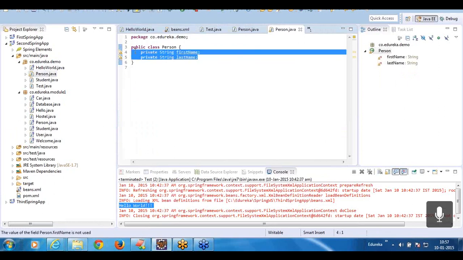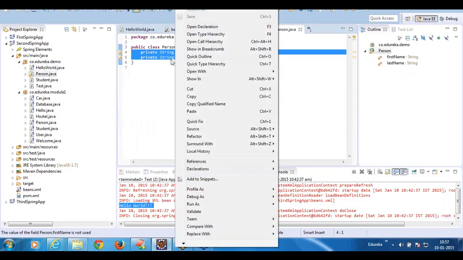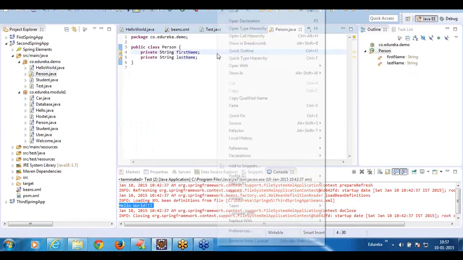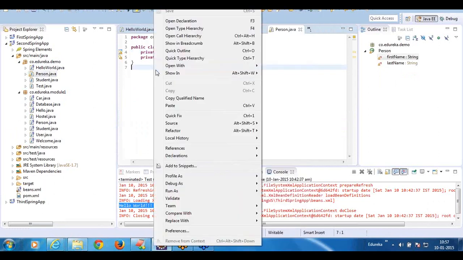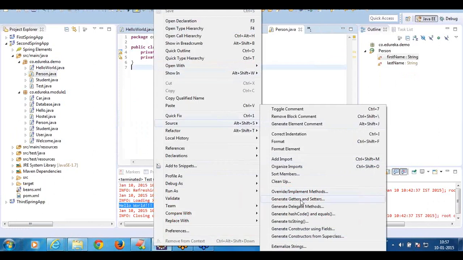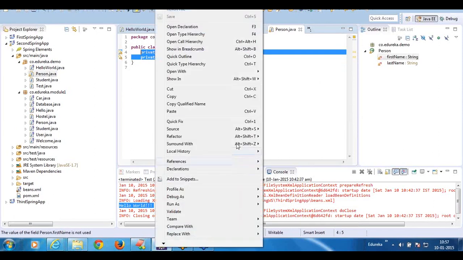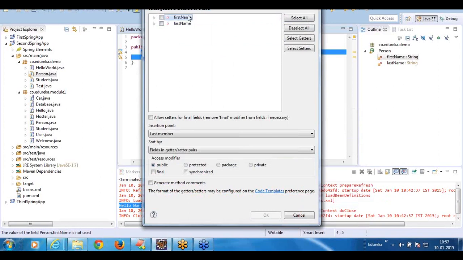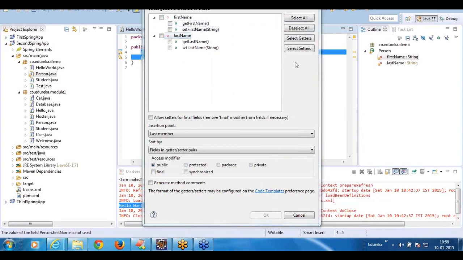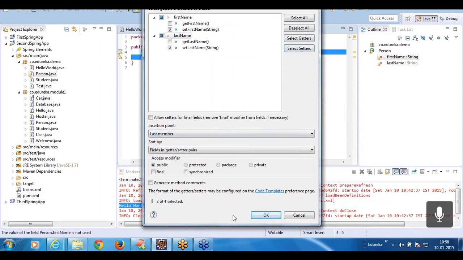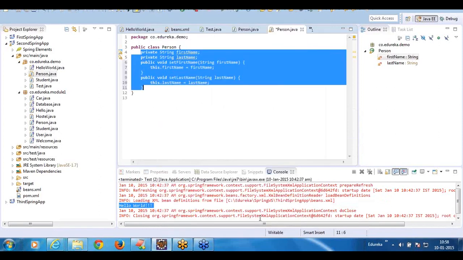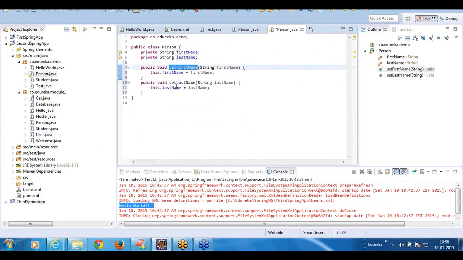Okay, I have two attributes and I want to have setter methods. Don't write setter methods on your own. It is not advisable. You will make some spelling mistakes. Instead, just right click, go to source, go to generate getters and setters. See, for each attribute it has getter and setter. I do not want getter methods, I want only setter methods. Select setters. See, the checkbox is enabled. Insert after the last member in that class, and keep the access modifier as public. Finish. See, two setter methods are created for you.